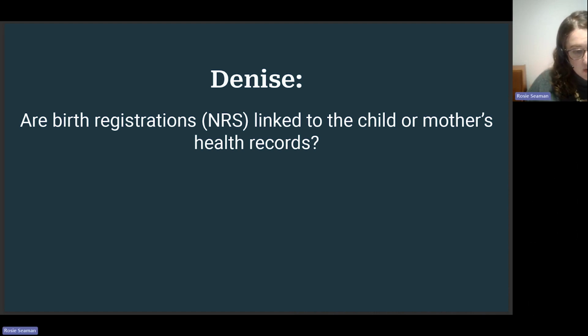So birth registrations. Oh, that's a really good question, Denise. I might come back to that because I think I've got some Idris colleagues on the line. So that's if the birth registrations from NRS are linked to the child or mother's health records. But I think this is the mother and child linkage, which is not possible within this release 1. So I think you could define your child study population and link the children, or you could define your mothers and link to your mothers, but you couldn't look in tandem at mothers and children.